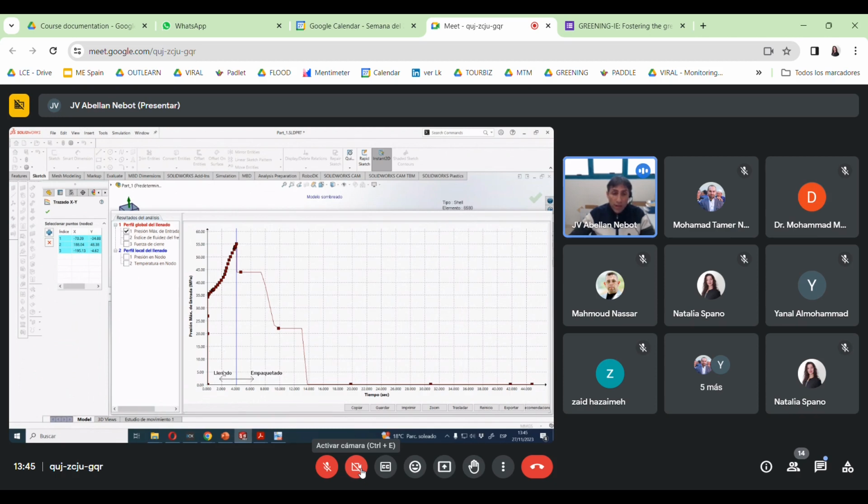Okay, so we have the filling and the packing. And in SolidWorks, we can still do another simulation that is warpage. It shows the errors of the dimensions, whether the warpage is important or not. So we have to decide to remove it, or we have to change the mold or the gating system or whatever.